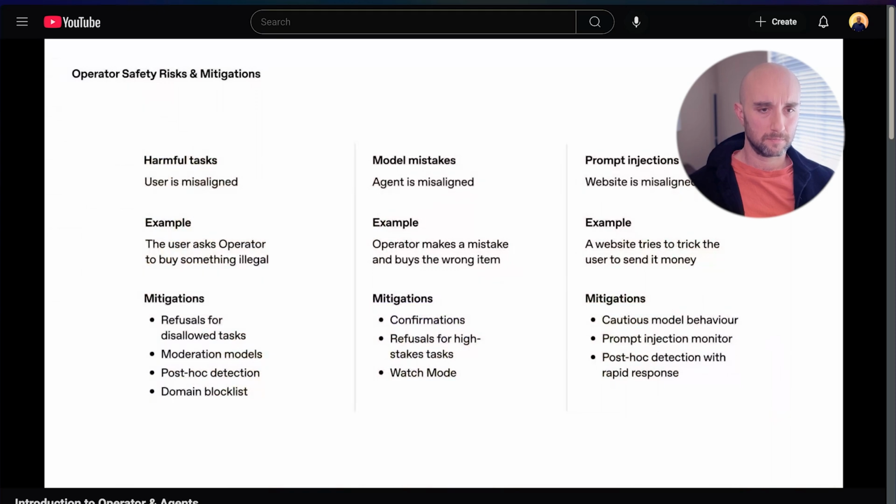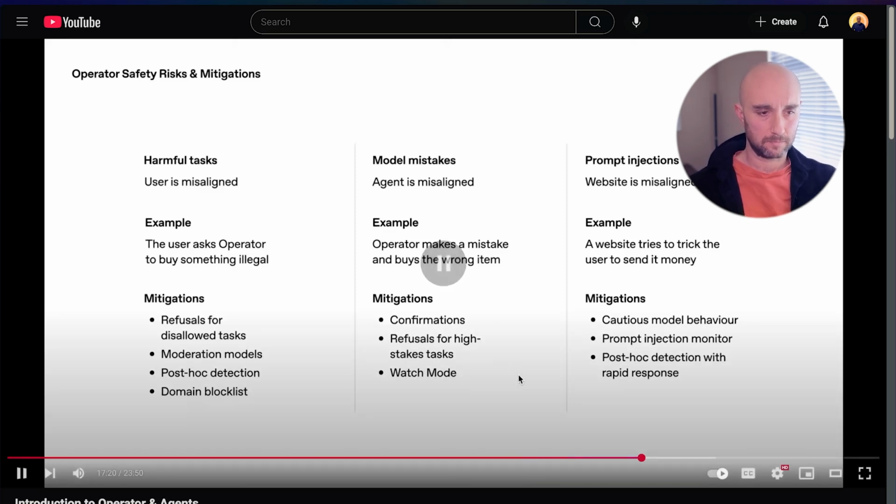We thought carefully about how to deploy this safely. The framework we used to think about this was one centered around misalignment. So for example, what if the user is misaligned? So maybe they're asking for a harmful task, like buy a weapon or something like that. In that case, fortunately, we've done a lot of work with ChatGPT to bring over a lot of the same mitigations. So for example, we refuse harmful tasks, including harmful agentic tasks.